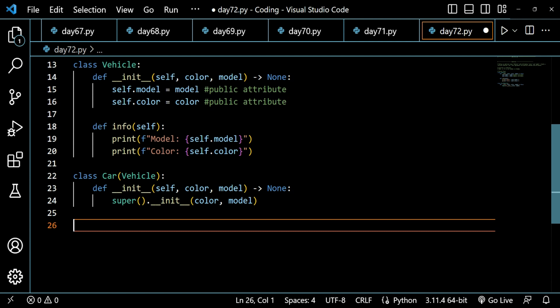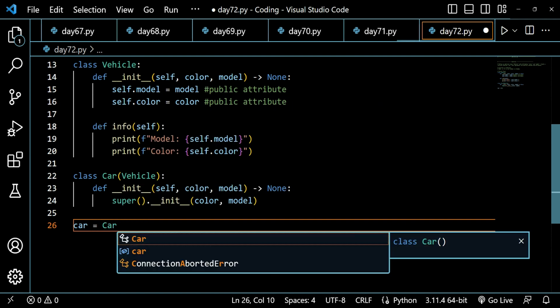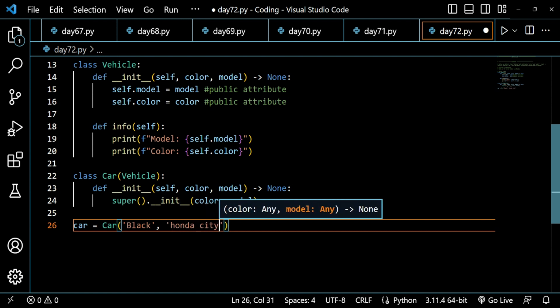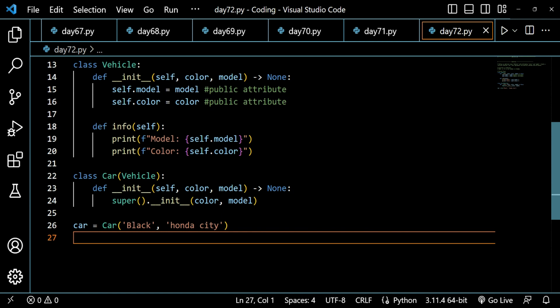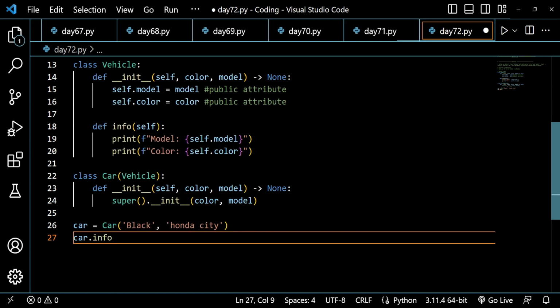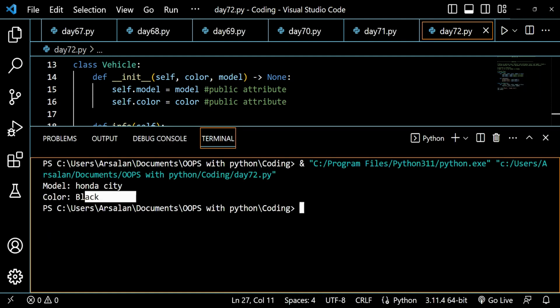So if I create an instance here, let's say car is equal to Car, and include color like black, and I can write a model here. Let's say Honda City is the model name. All right, now if I say car.info and close it by parenthesis, and if I run the code, I will be getting model Honda City and color black.